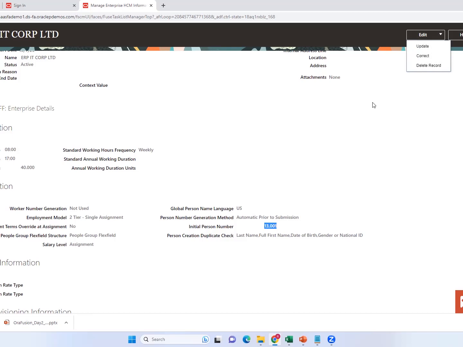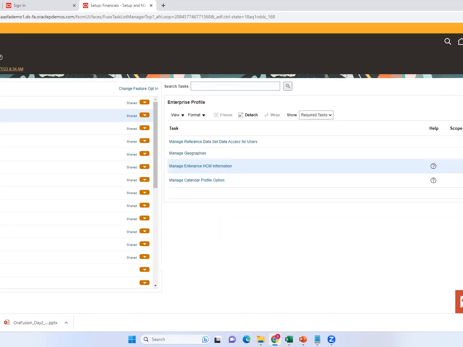Okay. This is how you complete your enterprise profile. This is basically an initial setup. Either an SCM person in the implementation team will do it. He will try to create or load the geographies. You can do this through Excel, or manually you can create those geographies. And once your enterprise is loaded, you try to edit your HCM information. That's how your enterprise profile will be created, right?